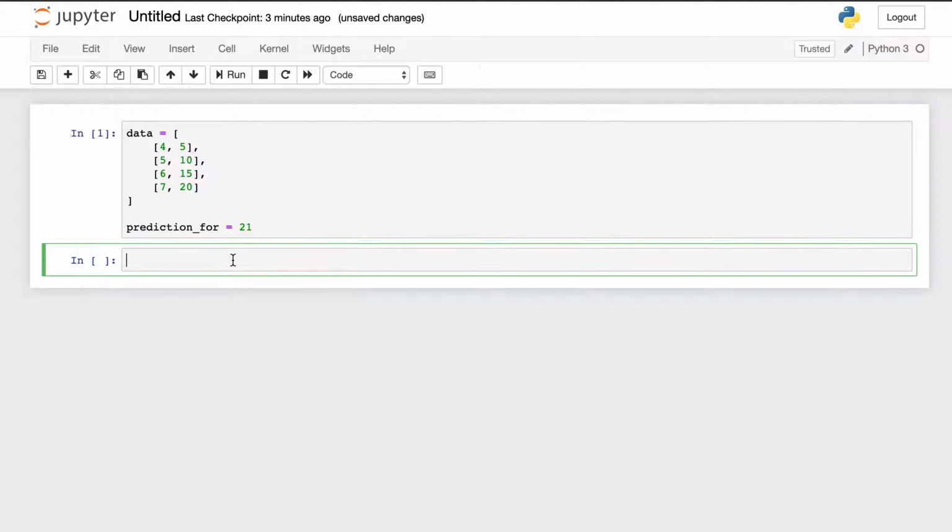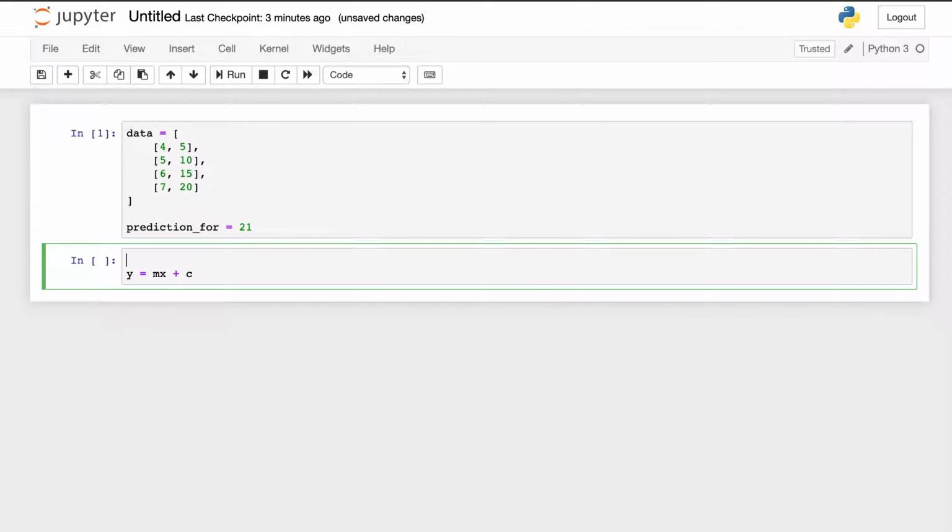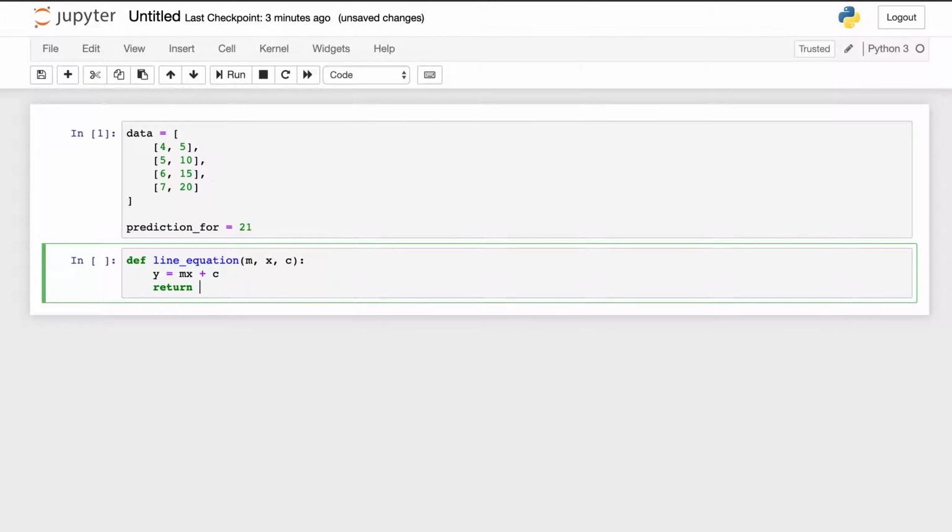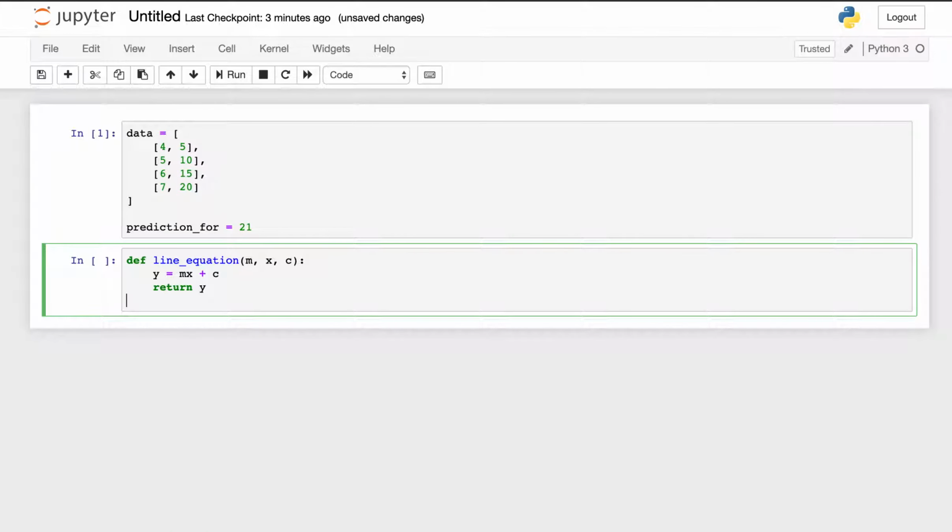Now, in the next step, we have to find that line, and we know that our line equation is nothing but just y equal to mx plus c. So we want to make this a function. And you know from Python, if you want to create a function, you have to write def and you have to give it a name. And it takes 3 parameters, right? And return simply y. It computes this equation and returns y.